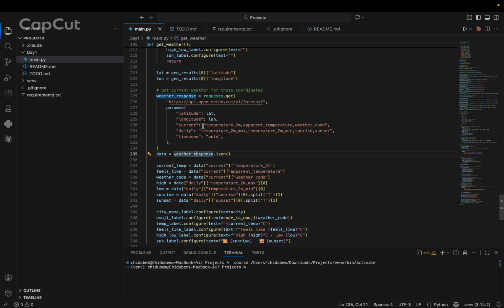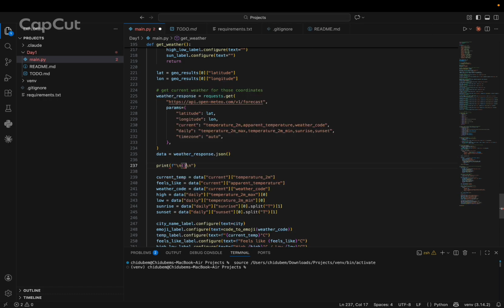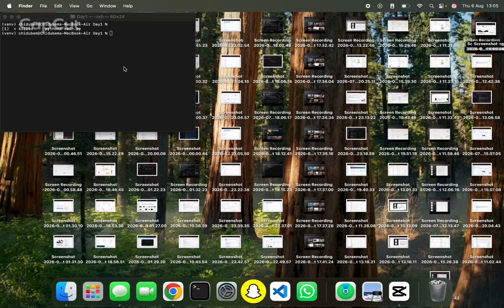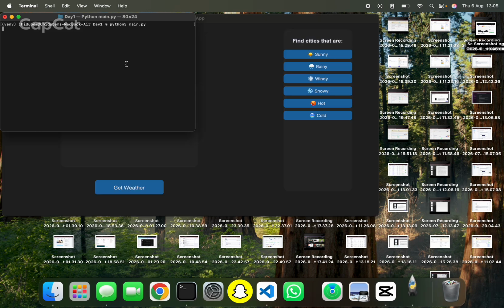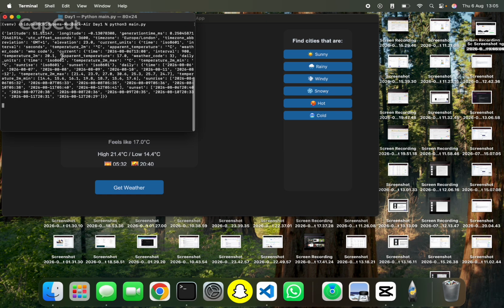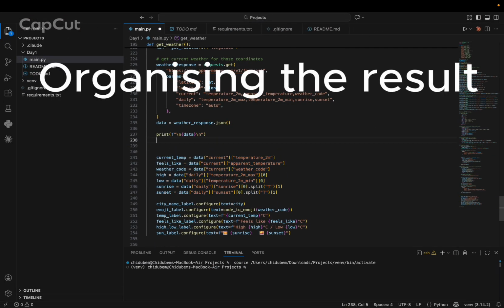So what I'm going to do right now is just print out what it looks like, so that you guys can understand what all of that does. Let me just run it again. I'll put a breakpoint here and then run it again. When I run it again, I'll just type in a city, like London, and then click on get weather. If I come here, I'm able to see this result. So I'm just going to copy this result and then paste it here.